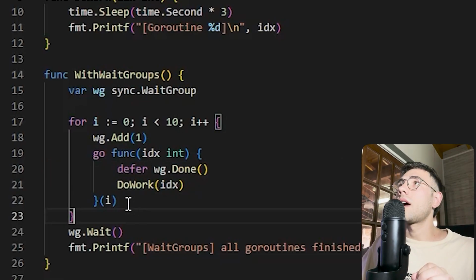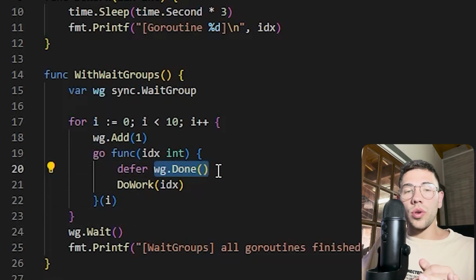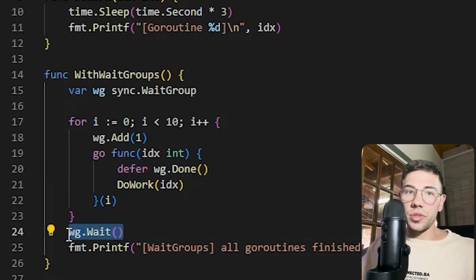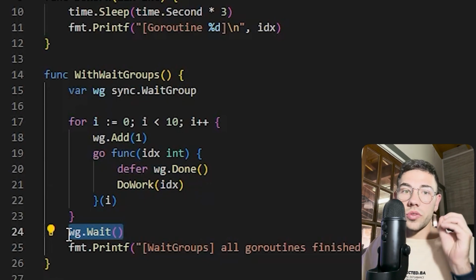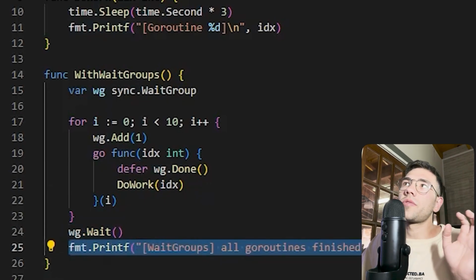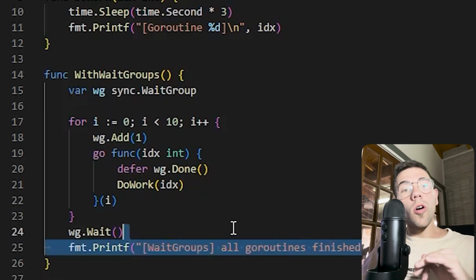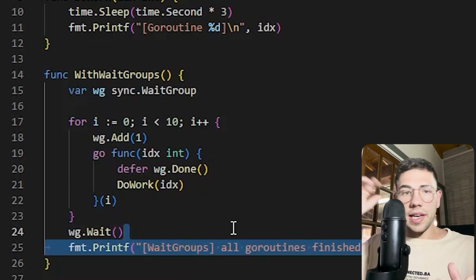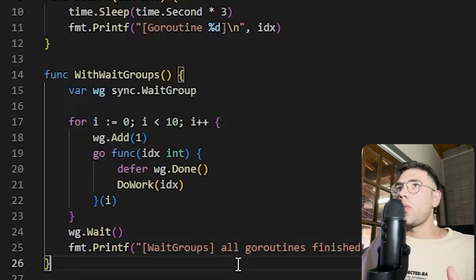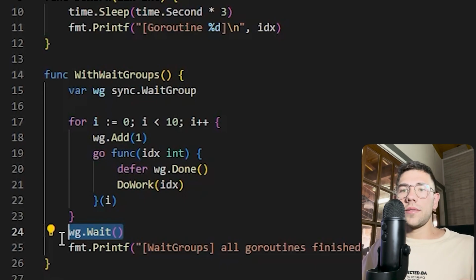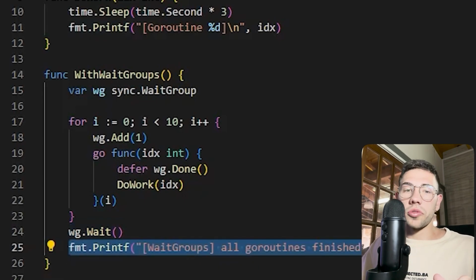So every time a goroutine finishes, we execute wait group that done, and with this, we decrement the counter by 1. So here, we just have to wait for all the goroutines to end to get the counter to 0, and then we can print this message safely, because here we already know that all the goroutines will have ended, however long every goroutine takes. So we don't have to worry about how long every goroutine takes, because with these wait groups, we know that if we reach this line, all the goroutines are done.